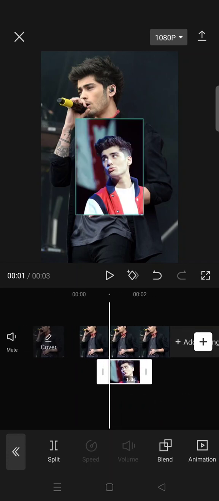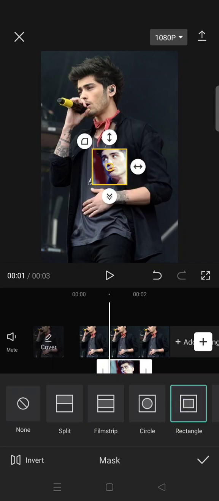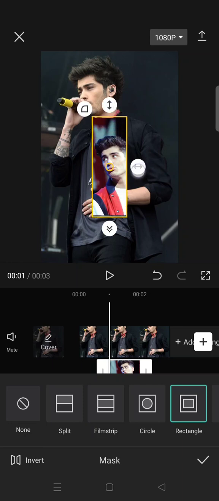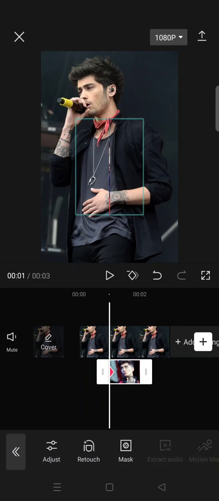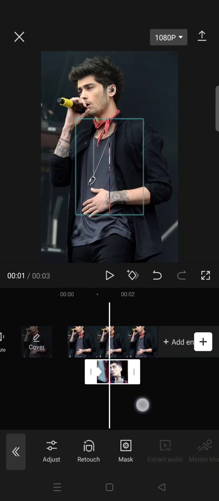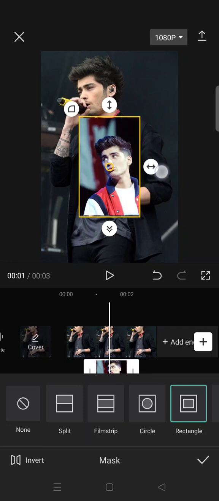And add a keyframe at the beginning and go to mask. Now select rectangle and you need to make it thin, so I'm going to go like this, make it thin so it doesn't visible on your clip like this. And then after that, click on the check icon and move forward a bit in here and add another keyframe. Go to mask again and bring back the photo to its normal size, so like this.